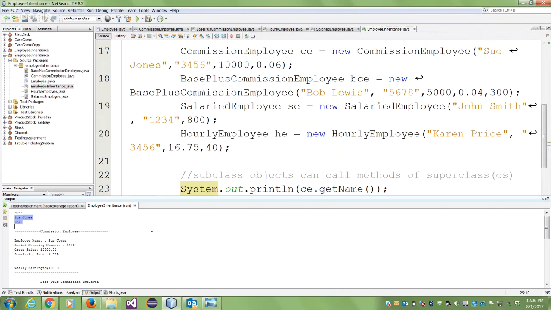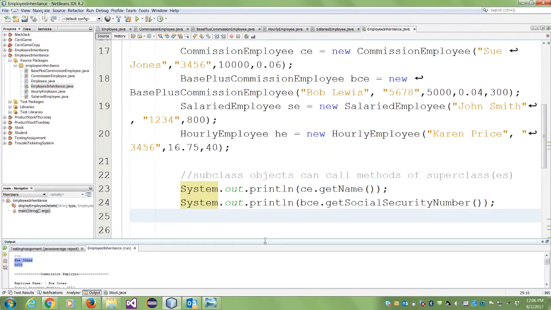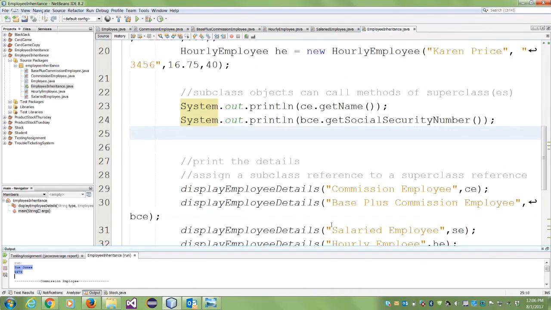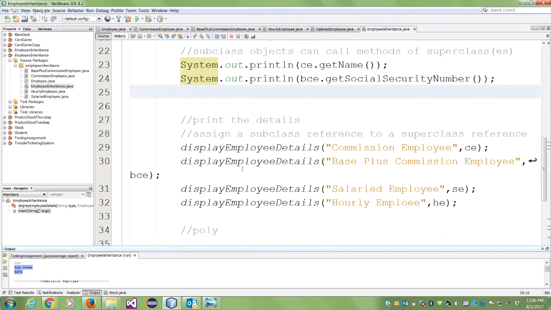Right? So that's inheritance working. Think of it like normal inheritance. If you inherit something, it belongs to you, so you can use it. So these are just examples, okay? And then this one says that you can assign a subclass reference to a superclass. What is happening? CE is going into E. BCE is going in. BCE can also go into CE for your information because it has two levels, right? So BCE can be assigned to an employee object. BCE can also be assigned to a commission employee object because both of them are its parent and grandparent.